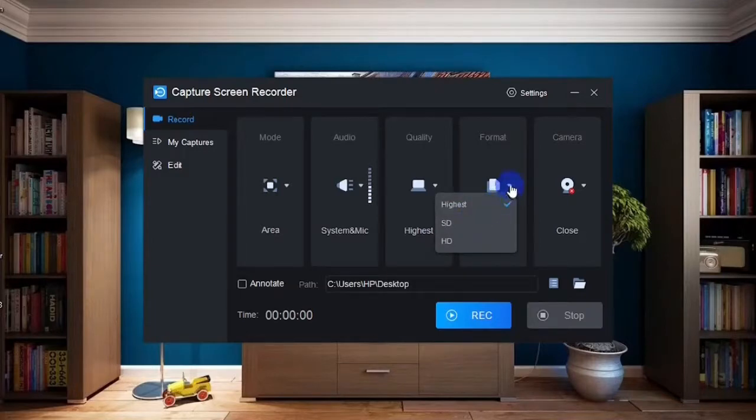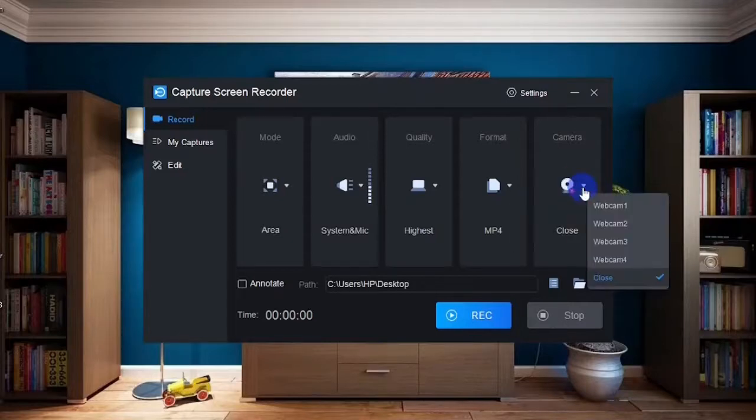Next, you have your recording format. Within the format, you can choose what format you want. You can choose whether you want your video to be in AVI format, MP4 format, or FLV. Next, you have your camera. So if you have multiple cameras connected to your PC, you can choose which one of them you want right here.